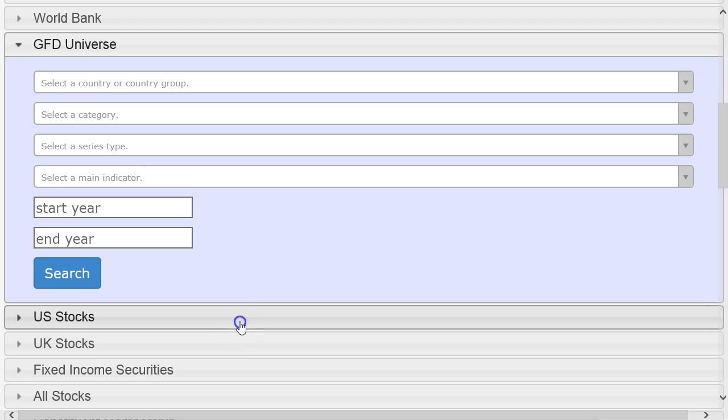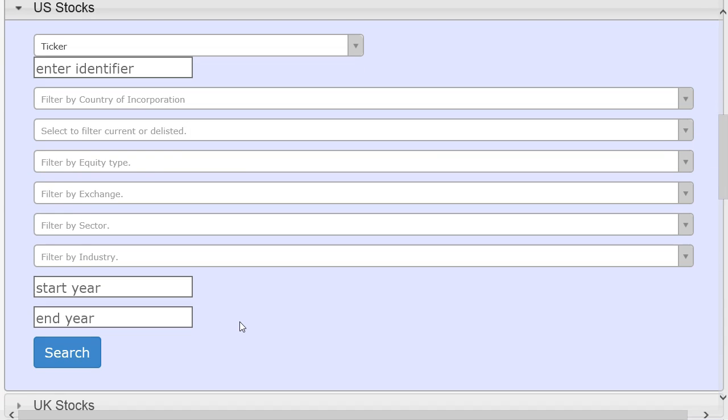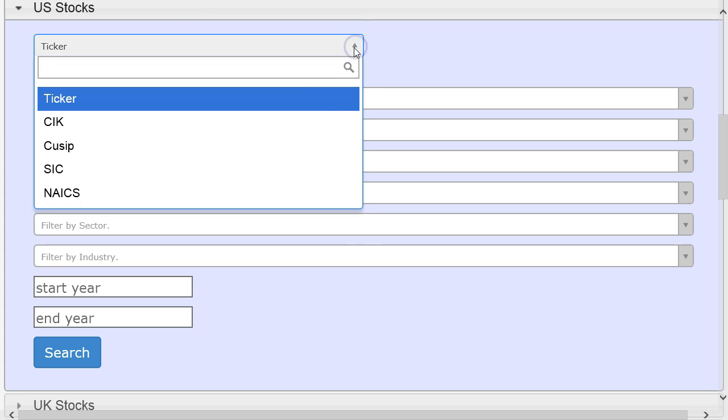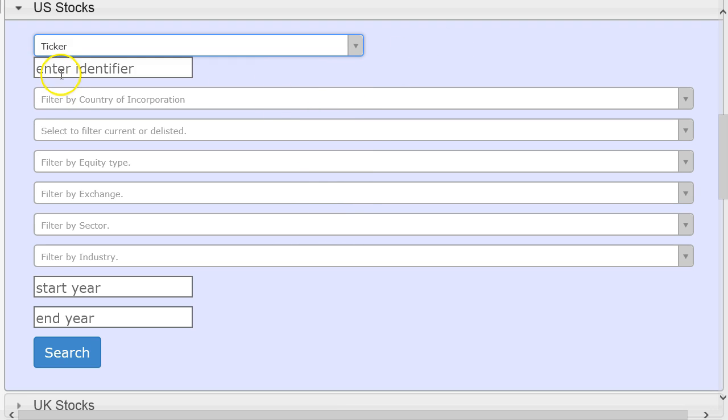The U.S. Stocks database allows you to search all the securities that are included in the U.S. Stocks subscription, including stocks, bonds, ETFs, and other individual securities. The U.S., UK, and all stock searches essentially work the same. You can search for individual securities by choosing one of the identifiers above the text input field, and then type the series you are looking for. Or you can use the drop-downs to filter your search.